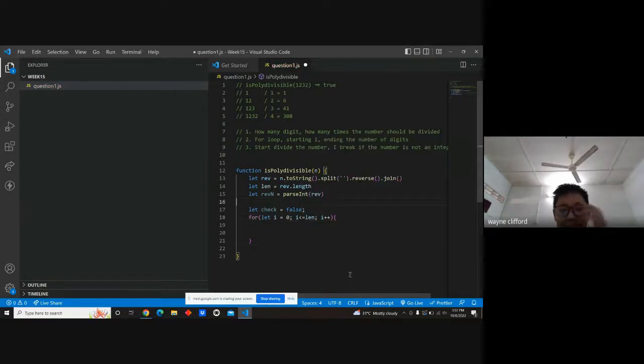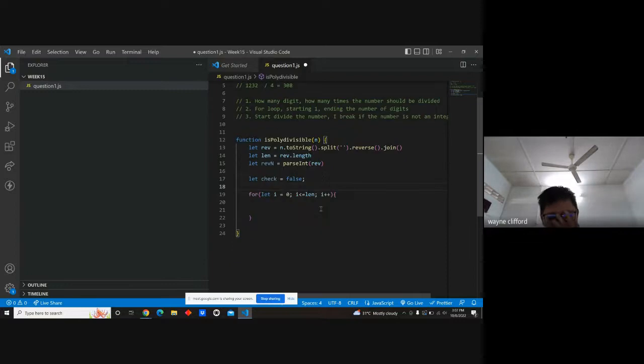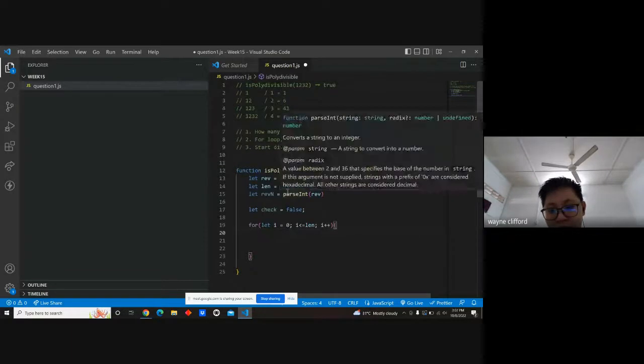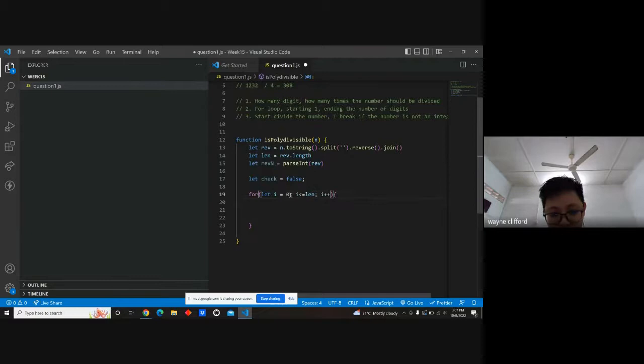Okay, now what I did is I reverse the number. Like this one is 1, 2, 3, 2. I changed it to 2, 3, 2, 1 so that I can work from the last digit to the front digit. I think that will be simpler for me to try with. So the first one I'm going to do should start from 1 instead of 0.